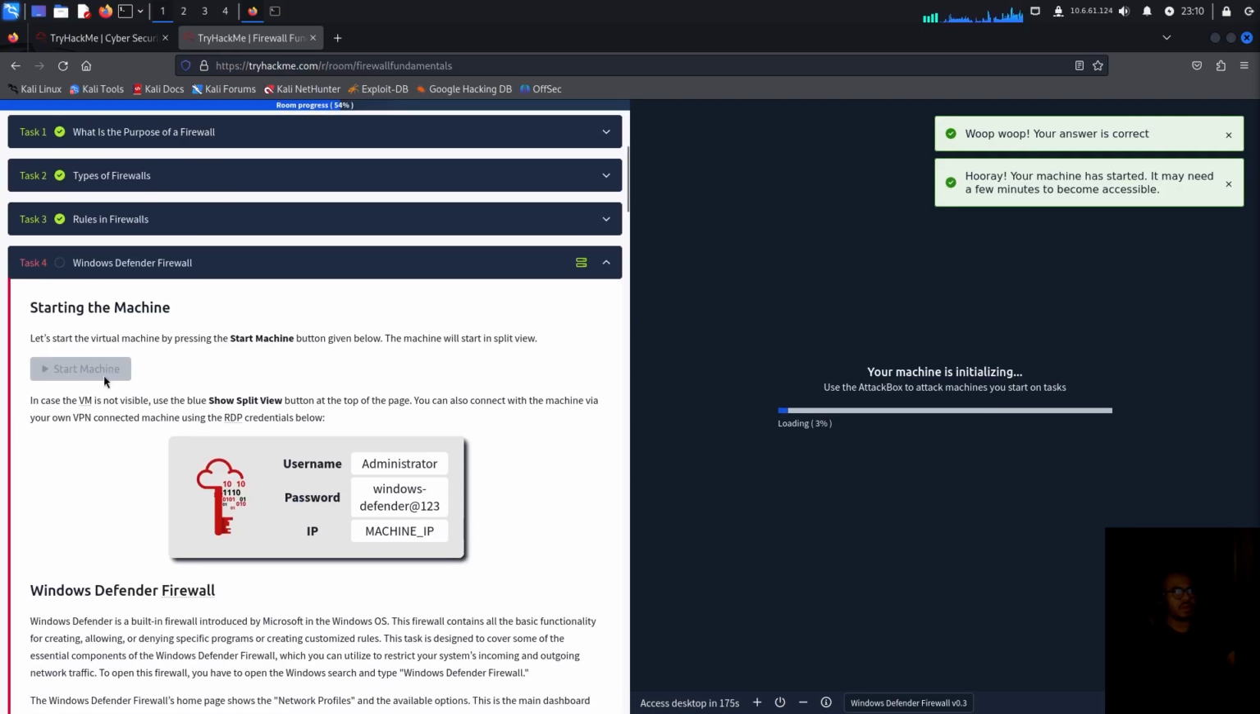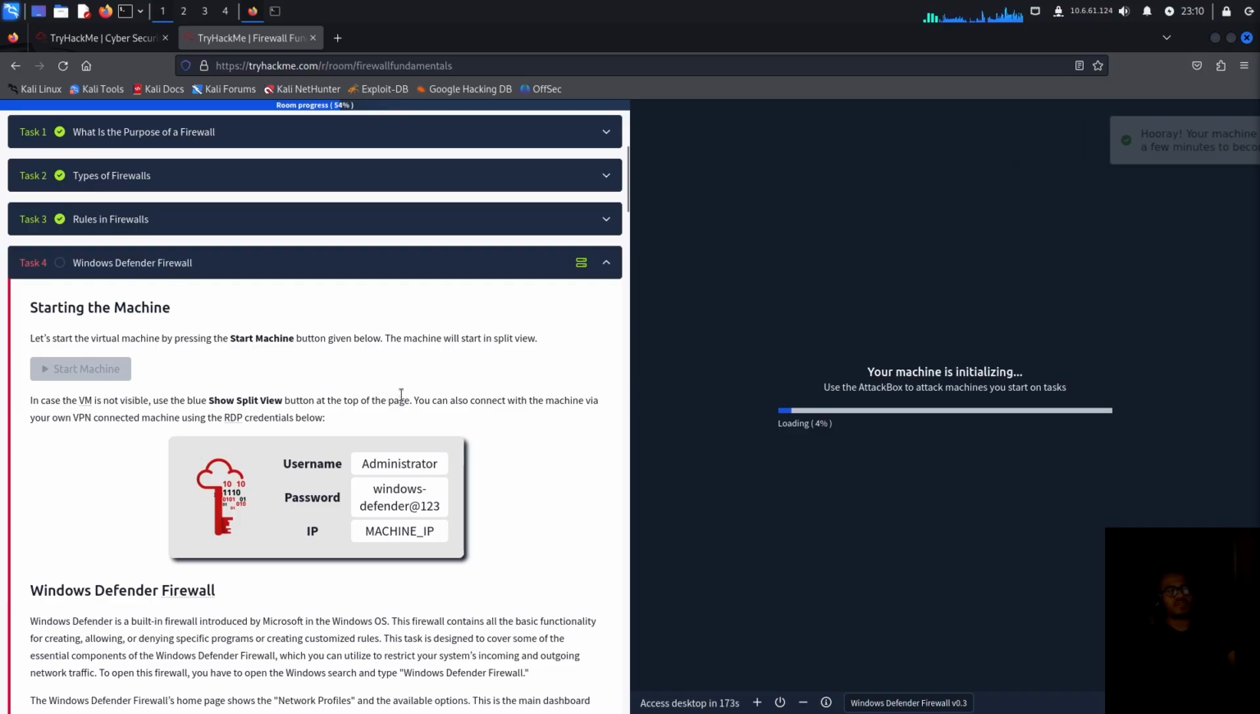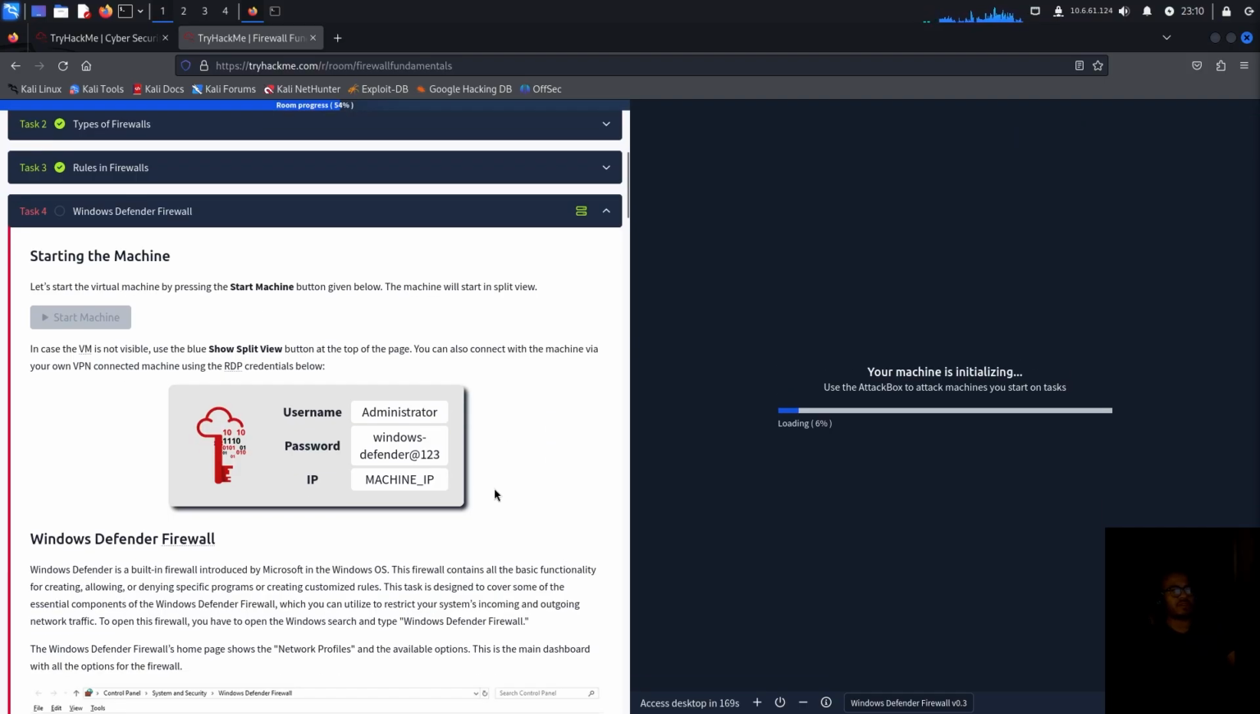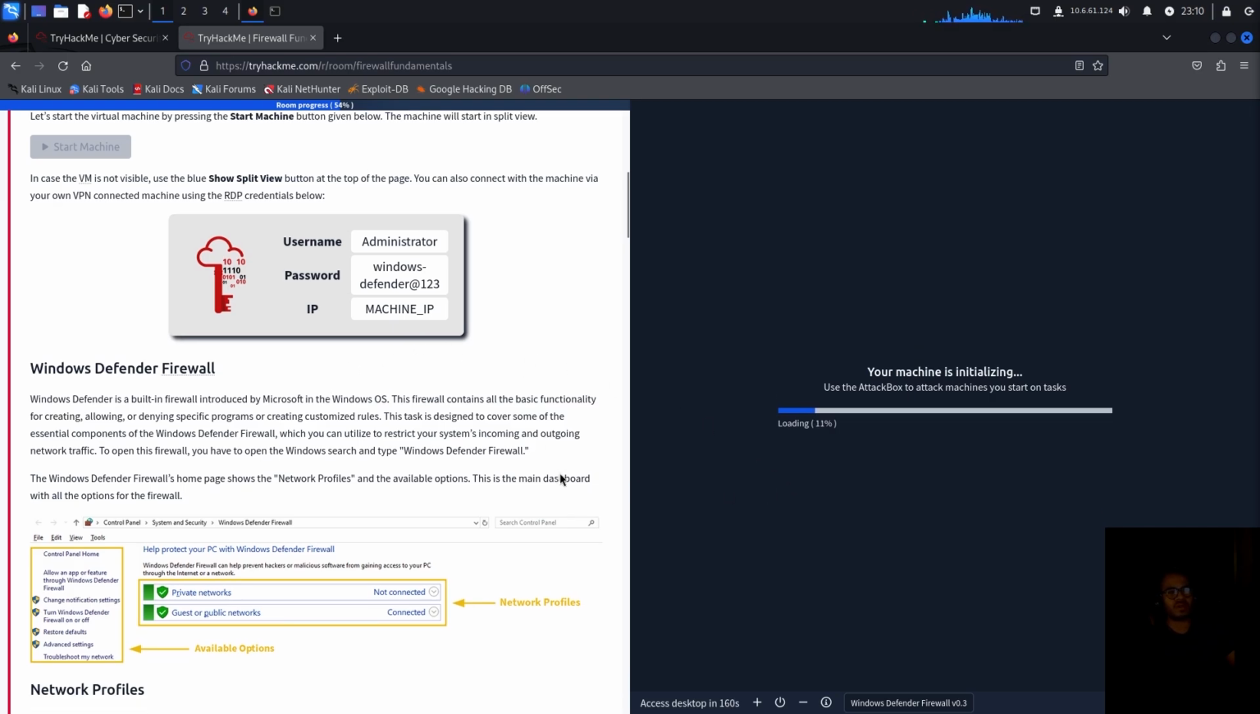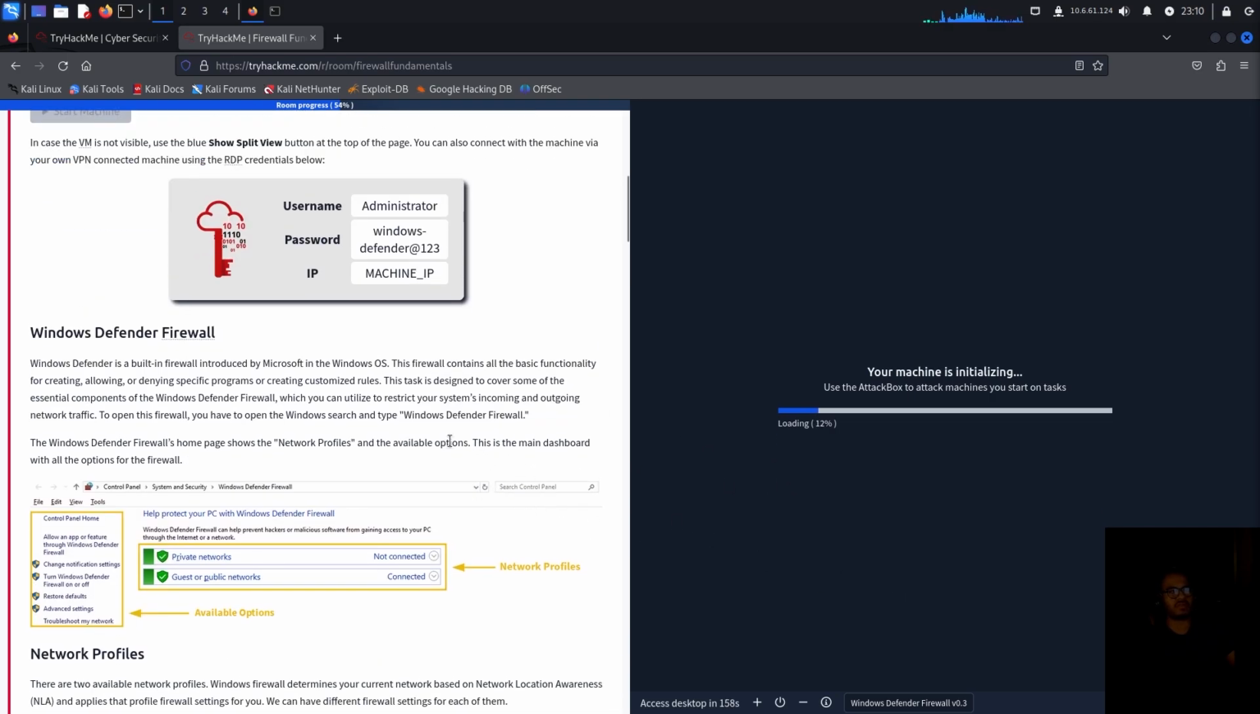Okay, so let's start the virtual machine by pressing the Start Machine button given below. The machine will start in a split view. In case the VM is not visible, use the show split view button. Okay, this is a Windows machine, so we'll probably be connecting to it using Remmina or RDP. But, I mean, it just depends on how long it takes to boot up.